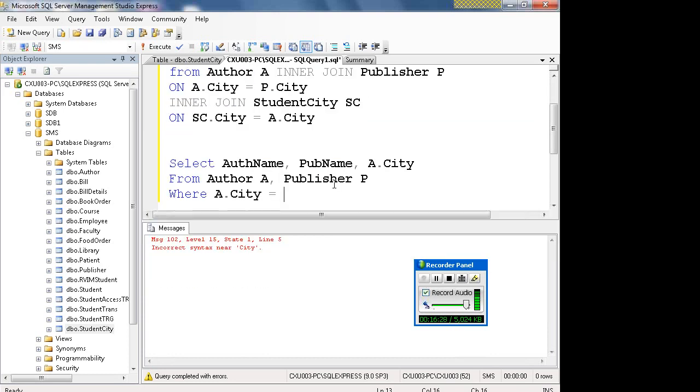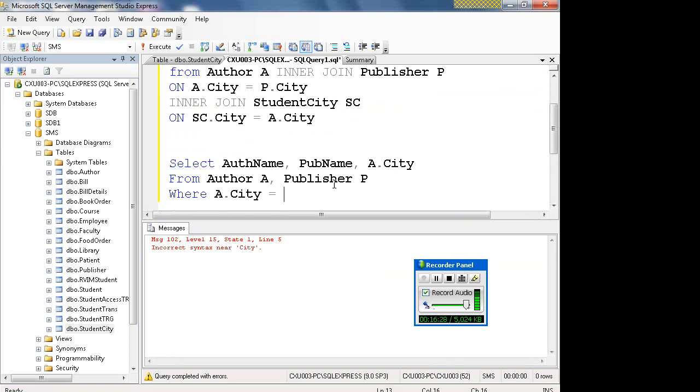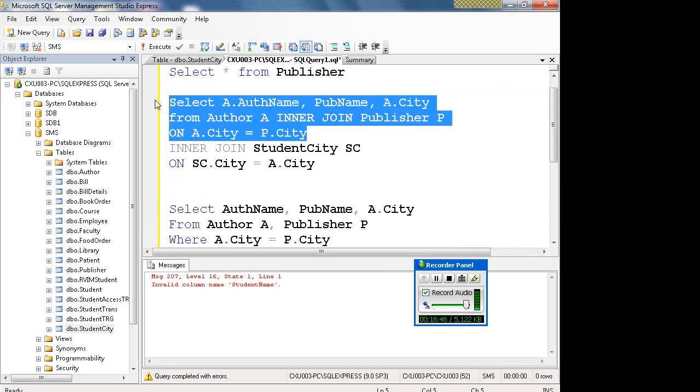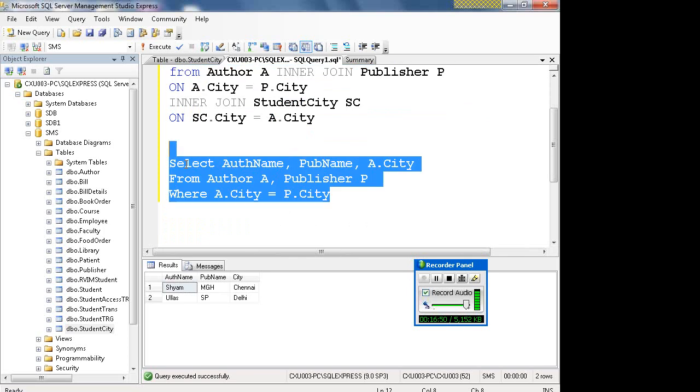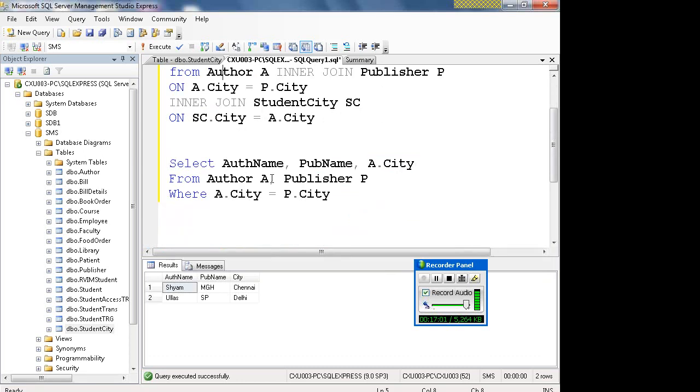Instead of using inner join, sorry, let me remove this. If this is the query, I am using inner join. The same query, to get the same output, I am using a where condition. Okay. What is the difference between writing an inner join and not writing an inner join, putting two tables next to each other and then saying where something?